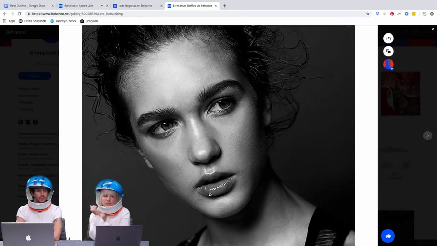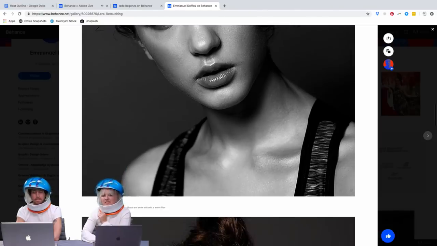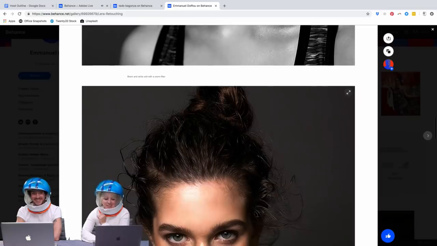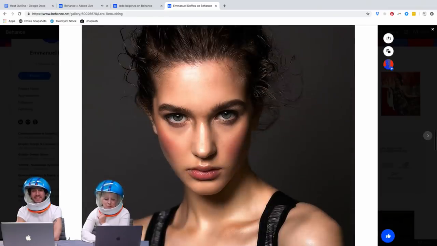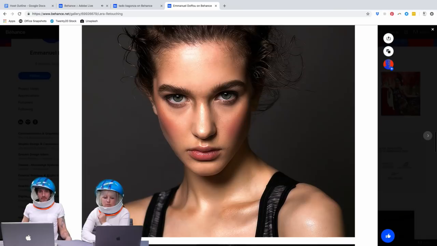Ryan's wondering if it's for fitness and showing perspiration. She does look shiny, but that's kind of a cool look sometimes. It's a great look. Yeah, dewy. We like to say dewy in the photography world. She looks like she's going to kick your butt. It looks like it might be athletic. She's wearing some cool workout top.